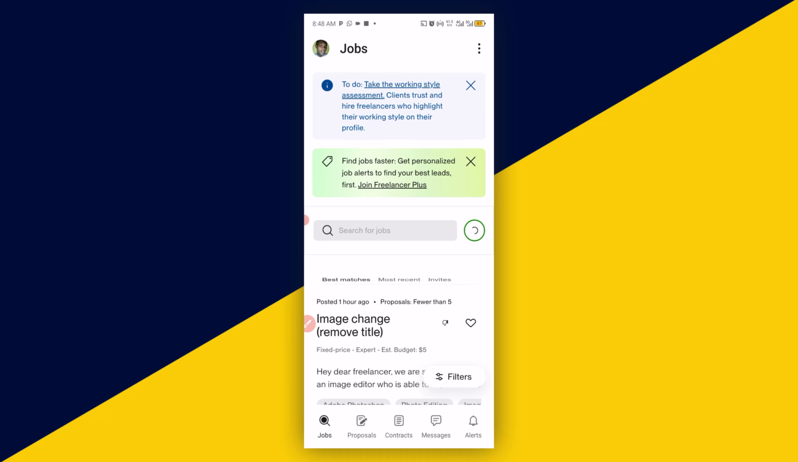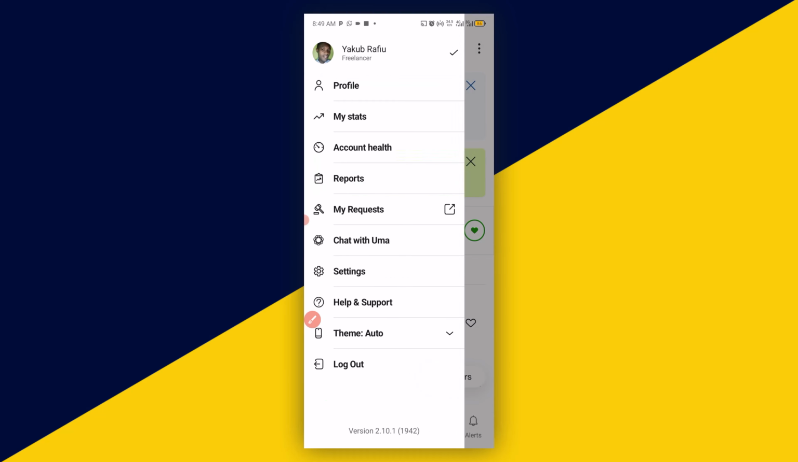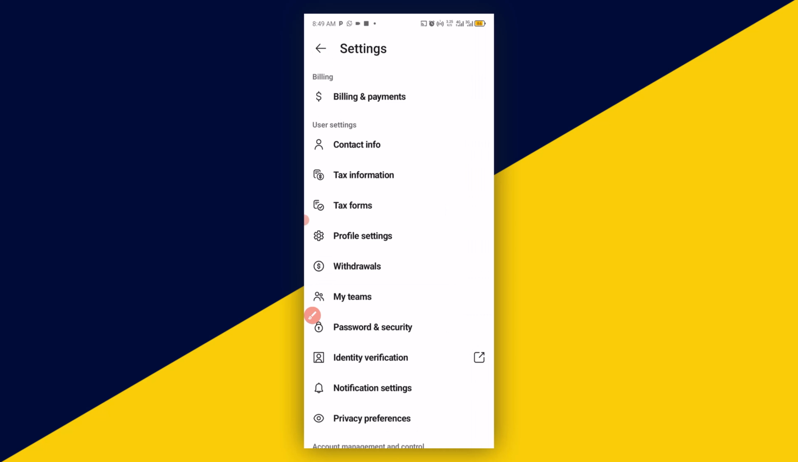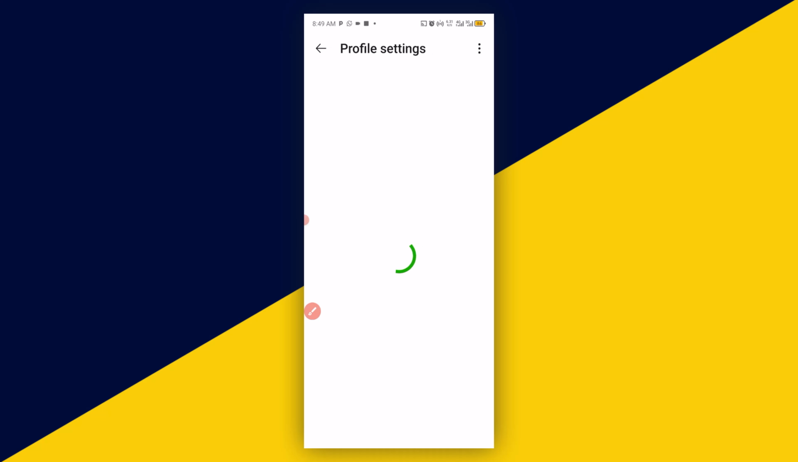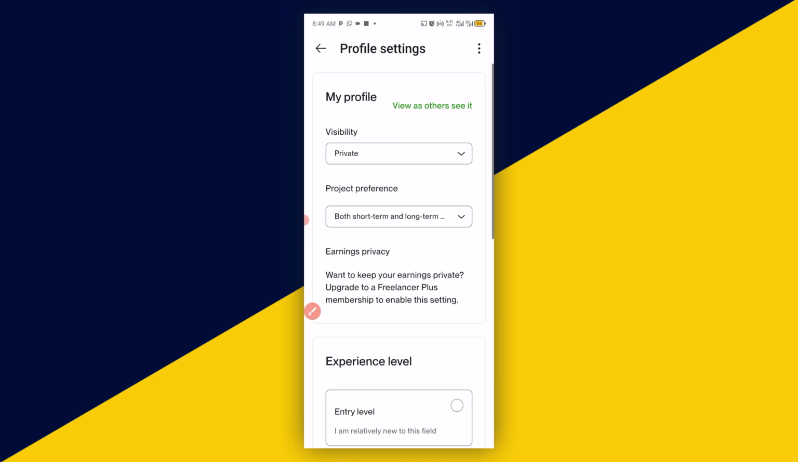And there are a lot of people using Upwork complaining of not getting jobs, and this is one of the reasons why you are not getting jobs. I'm going to fix the problem with these simple settings right here on my profile. So what you need to do is click on your profile icon of your Upwork account. Then the next thing you want to do is click on settings right here. And then at this point, click on profile settings, and it's going to take you right here.